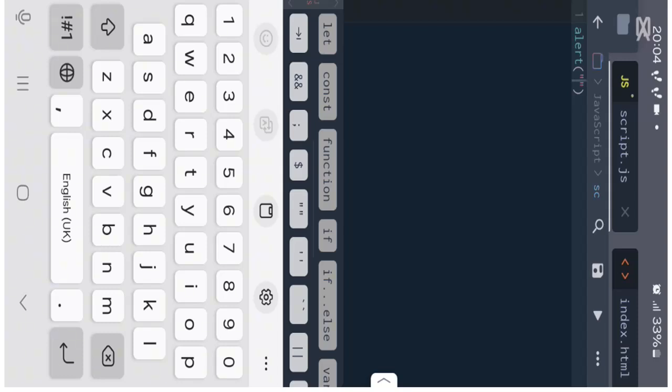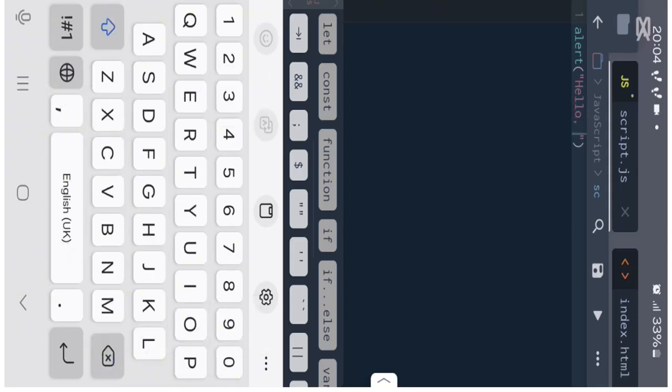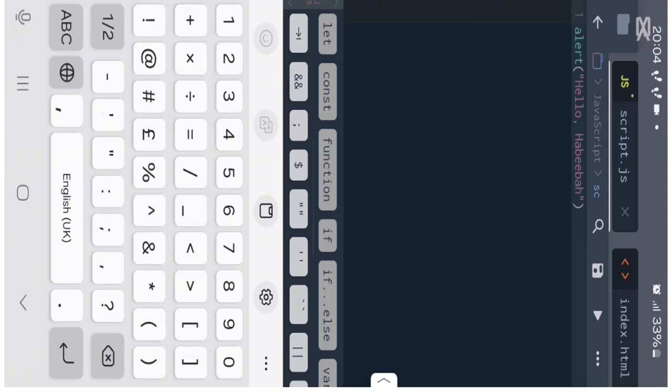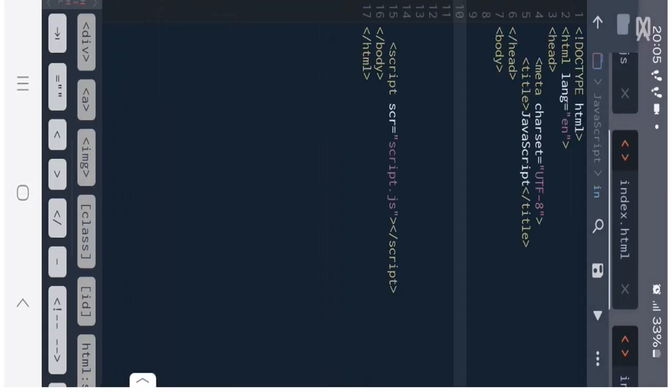Then what's the message you want to type there? Any message at all. We just want to know that it is successfully linked to our HTML before we proceed. So I can just say hello Habeebah, or whatever you want to use. Then you go back to your HTML file and see if you can see that on your web page.